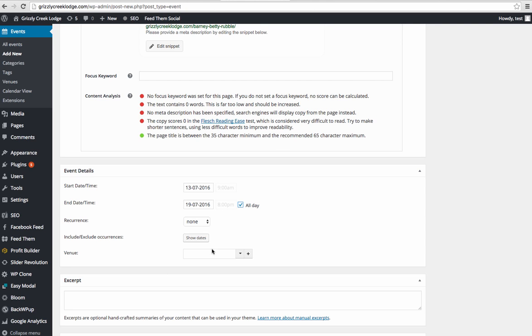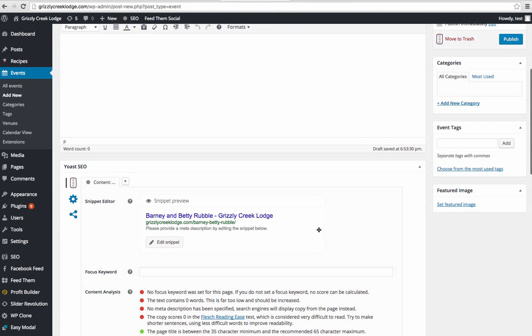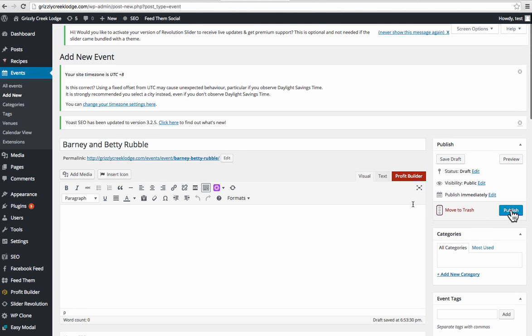The recurrence and that sort of thing works for other types of things. But at this point, all I have to do is hit publish, and that publishes this into my events calendars.